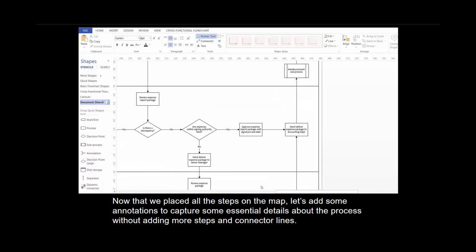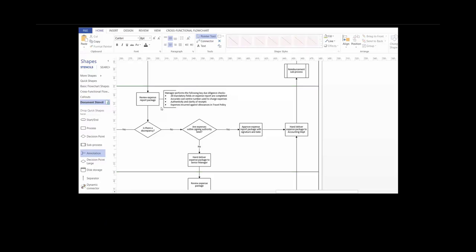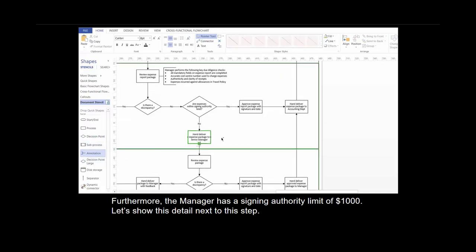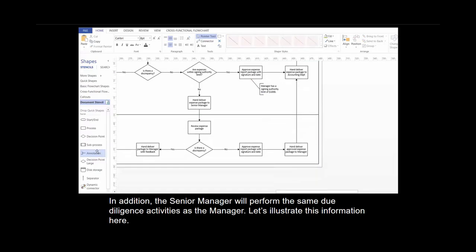Now that we've placed all the steps on the map, let's add some annotations to capture some essential details about the process without adding more steps and connector lines. Firstly, the manager would follow a number of key due diligence activities as part of their review. Let's use the annotation symbol to show this detail next to the first step. Furthermore, the manager has a sign-in authority limit of $1,000. Let's show this detail next to this step. In addition, the senior manager will perform the same due diligence activities as the manager. Let's illustrate this information here.